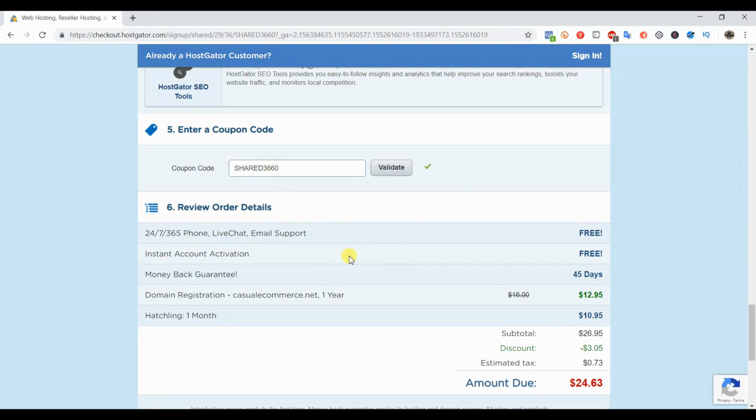Now, like I said, I was going to show you a way that you can get this started with just $12. So what we're going to do here is change the basic coupon code that's already in here. So we're going to get rid of this, and we're going to type in casual ecom, CASUALECOM, and then click validate.